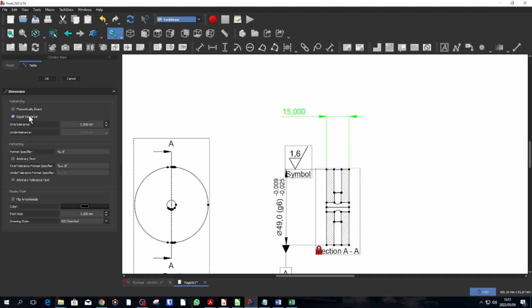We will have an equal tolerance of 0.05. The format specifier is going to be 1 again. The overall tolerance format specifier can be changed, but here you must be careful. The minute you delete the 3, move your cursor with the left arrow and type in a 2 over there. So that's perfect.